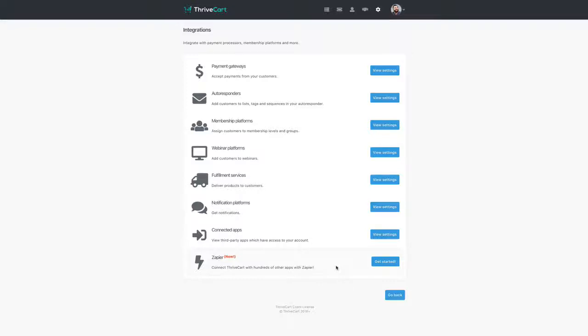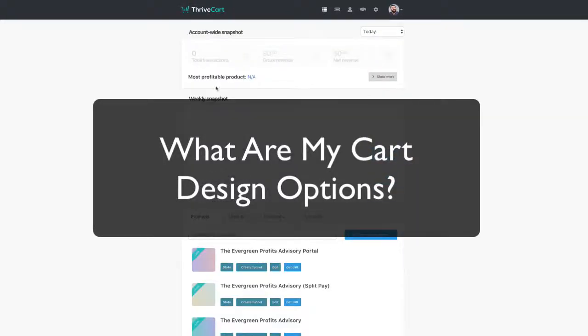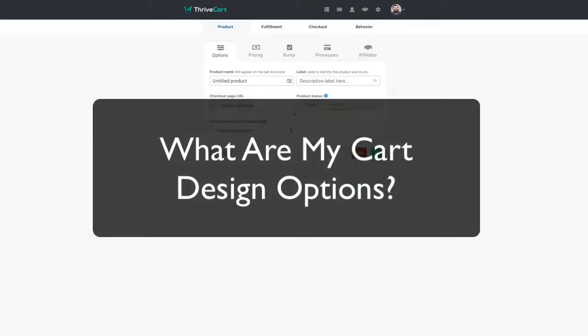Now, the next commonly asked question is about the various designs of the pages. So let me go ahead and just create a new little test product here.